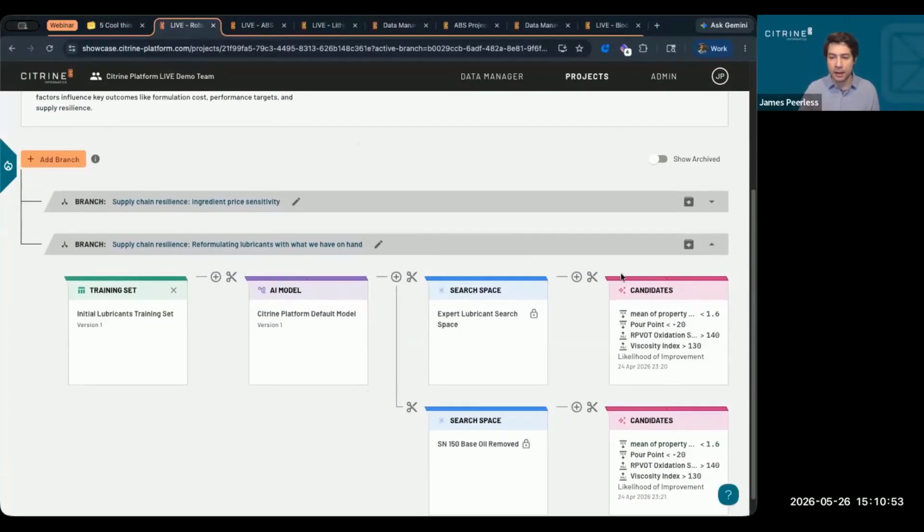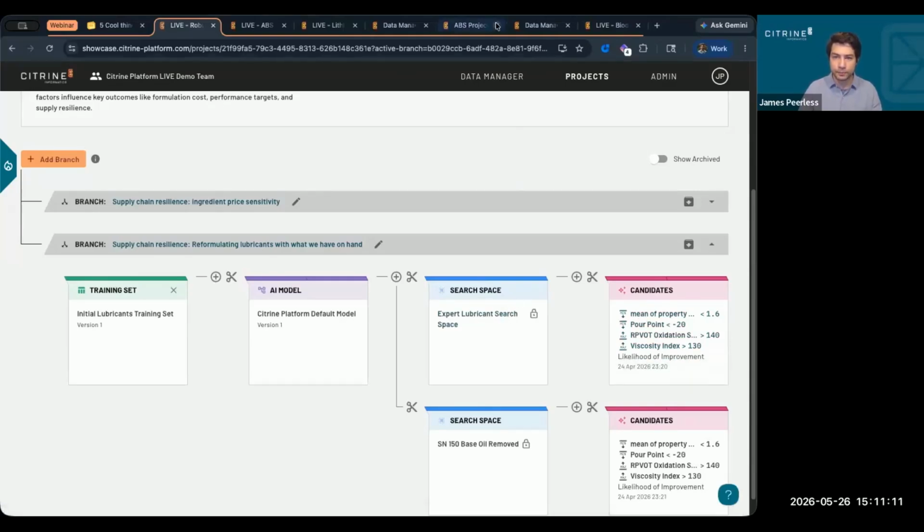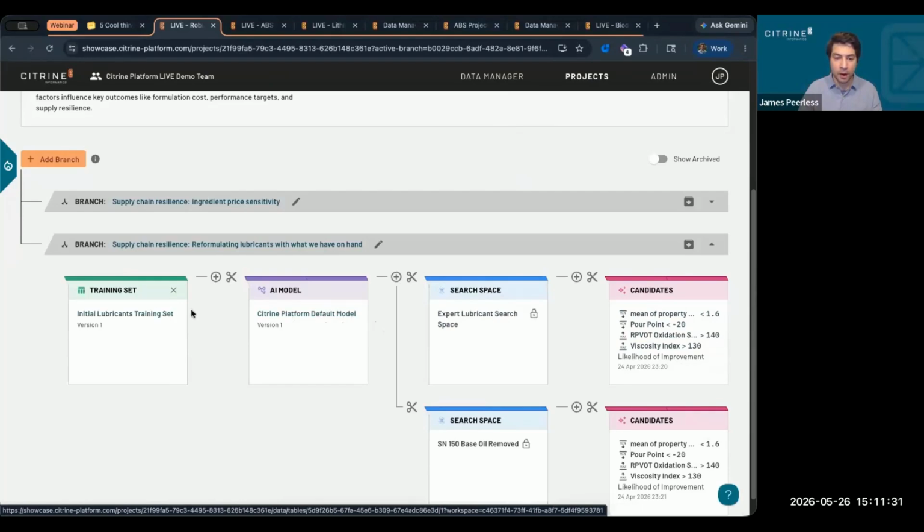So this is a project that someone else has already created a model for me. They've already done some explorations with different search spaces, and it looks like they've generated some candidates as well. And one of the things that we can identify just by looking at the model itself is to find what ingredients are most impactful in terms of driving performance. So one of the ways we can see this is actually looking at the model evaluation. So this is just a pretty simple model that was created from our training data, which is just a bunch of previous experiments run on these lubricants.